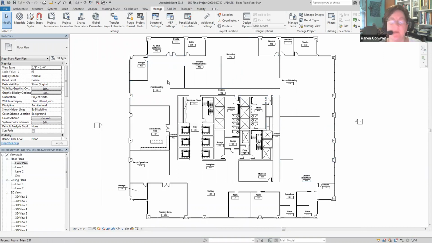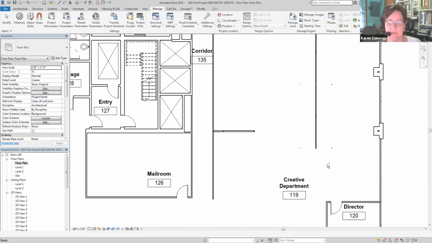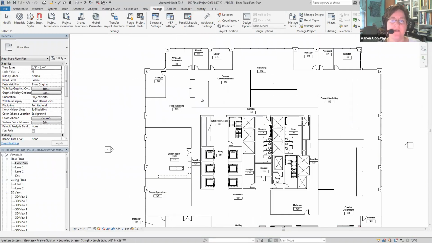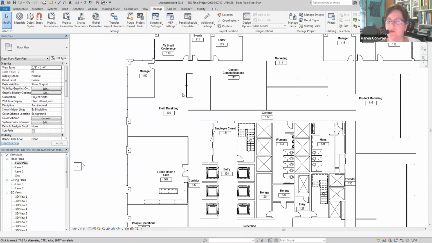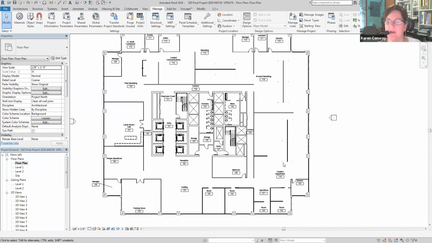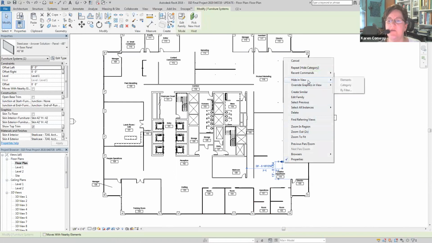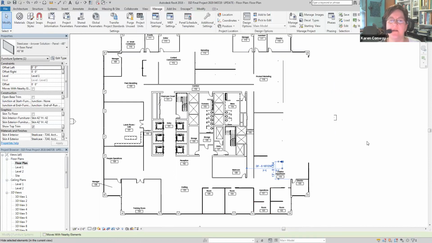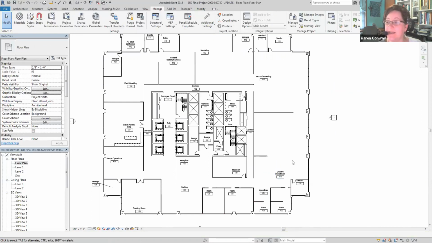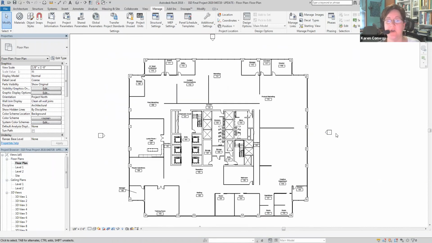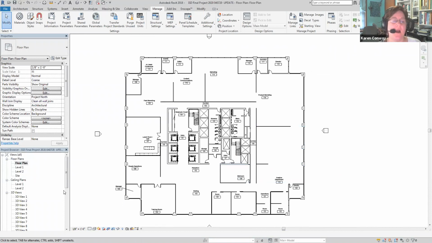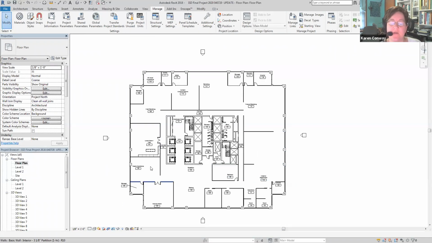So if I undo that, if you see up here, there's more of this furniture systems up here, but somehow it's also connected to that little dot. So if I say hide in view by category, it disappears. If by mistake you make something disappear that you don't want to, just hit Control Z and you can work your way through what it is. All right, so this one is all set for my furniture plan.